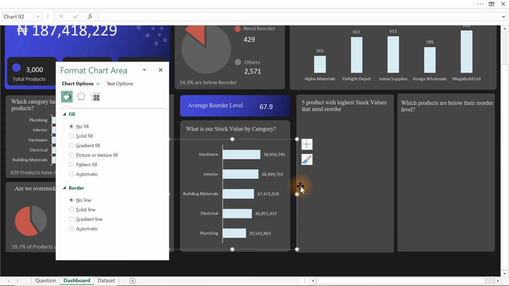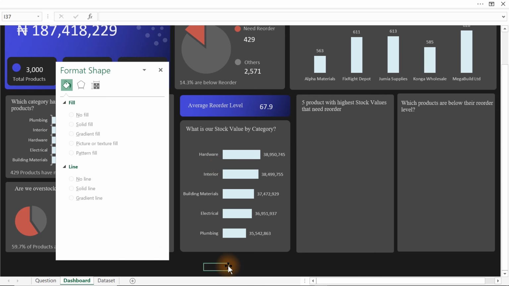So I said this one depends on the kind of screen size you have. If you have a lot of screen size, don't manage it. Just make sure you spread it. So just say no fill as well. So we have something as clean as this.